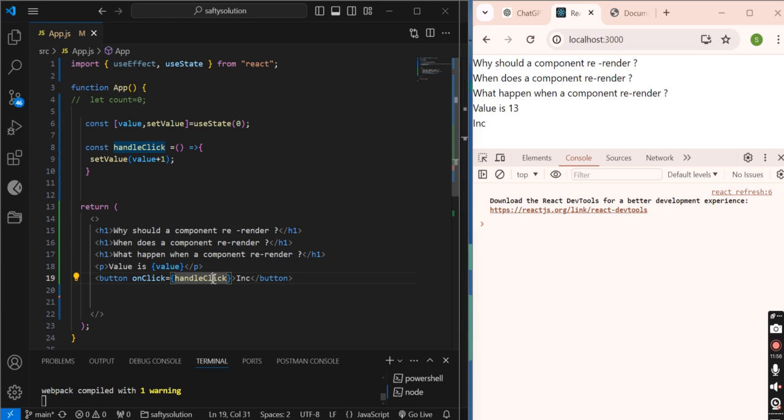Here, whenever I am clicking, this method is getting called, and in that we have used the setter method. The value we are passing is value + 1, meaning the previous value + 1: next time it becomes 1, then 2, then 3, and so on. Now let's see how it's working internally.